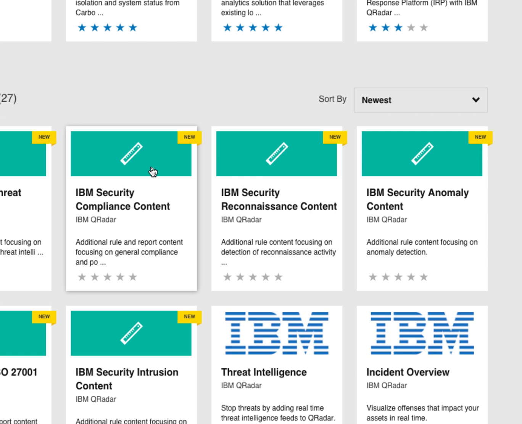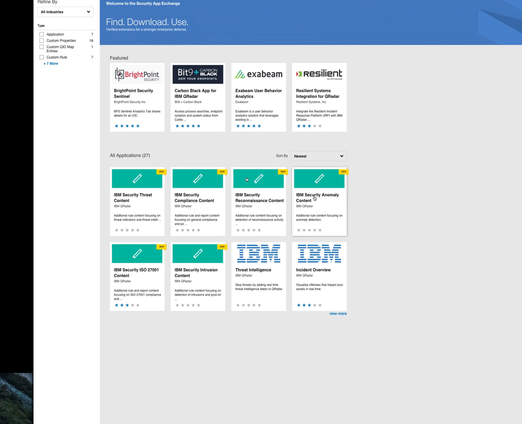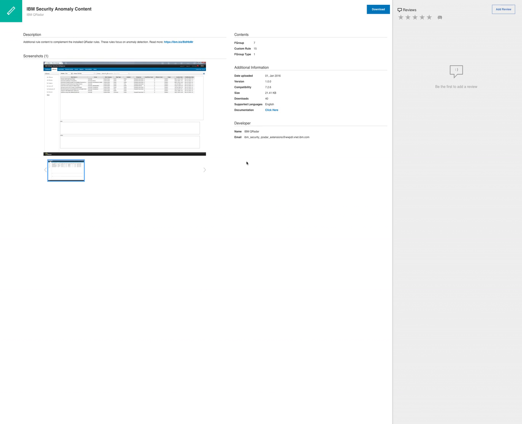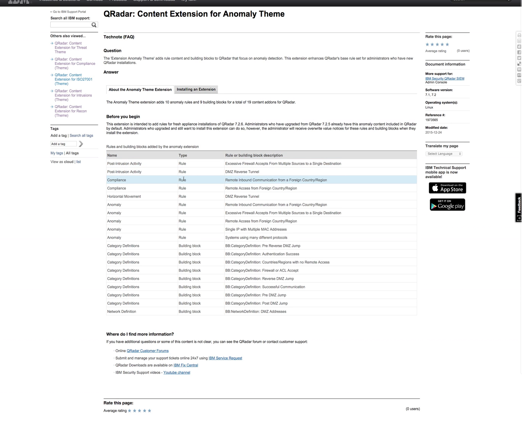Very impressive. This component: rules and reference sets and reports and searches for events and flows. But this one has actually caught my attention, security anomaly content. So let's take a look at that one. When you click on it, you get a link to this particular page that shows you everything that's in there. So here are interesting things that we can see in detail. For example, this one, remote inbound communication from a foreign country region.